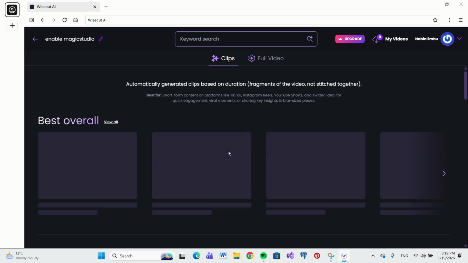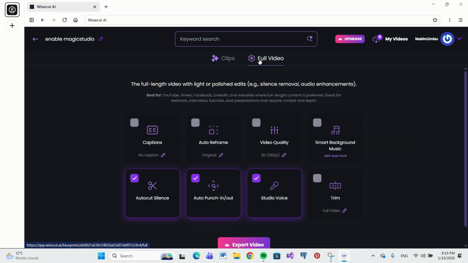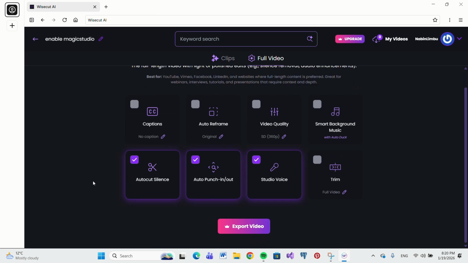Now it will redirect you to a new page. Here you will be given two options, clips and full video. Full video is with the gear icon, tap on it. Here you will see several toggle options for the entire project. One of these options is AutoCAD silence.